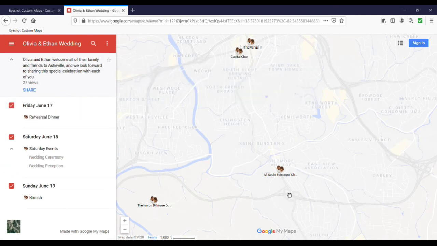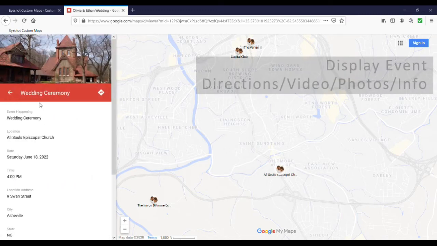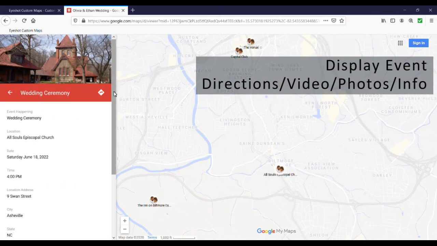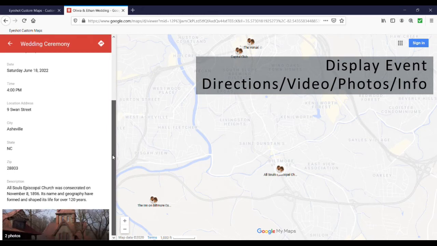Viewers can explore the event locations, then click on any individual event to get directions and see video, photos, and information about that happening.